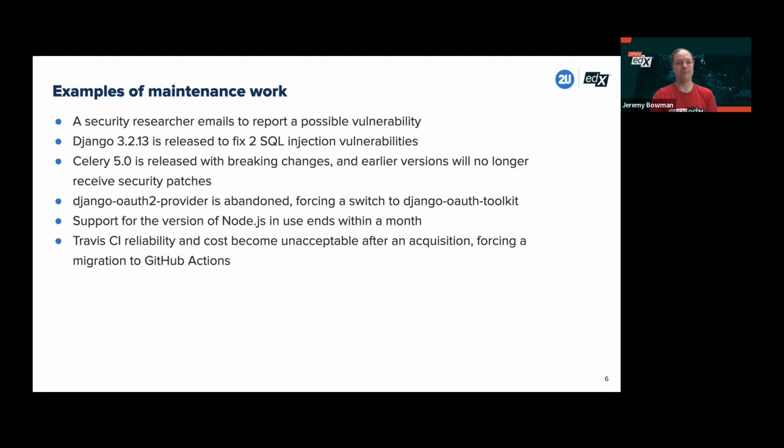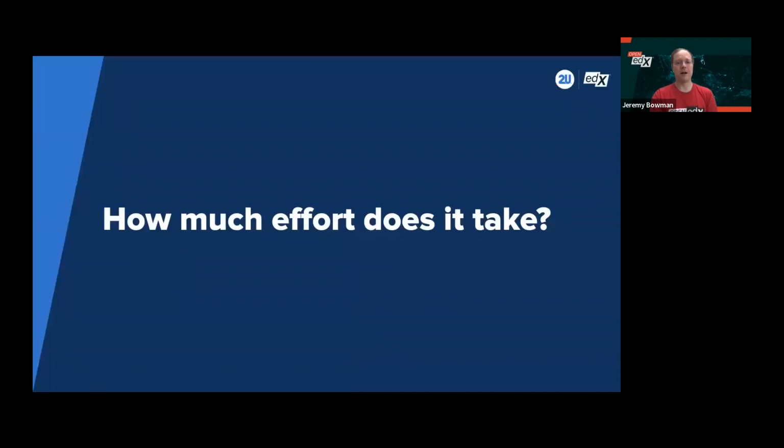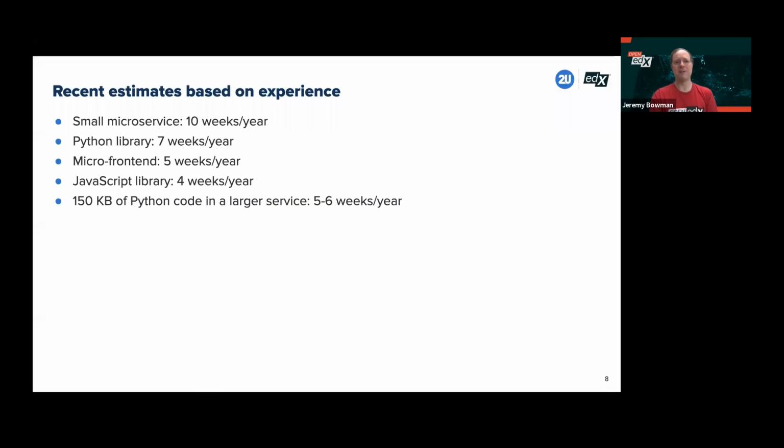These are all things we've had to do. So how much effort does all of this take? Well, here's some recent estimates based on our experience. For a small microservice, we expect maintenance work to take the effort of one developer for about 10 weeks per year. For a Python library, maybe 7 weeks a year.